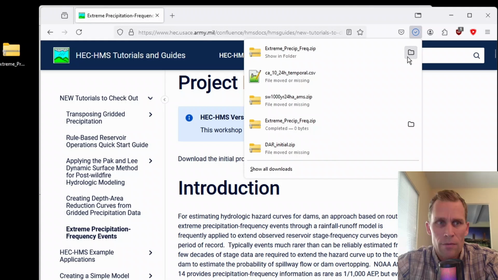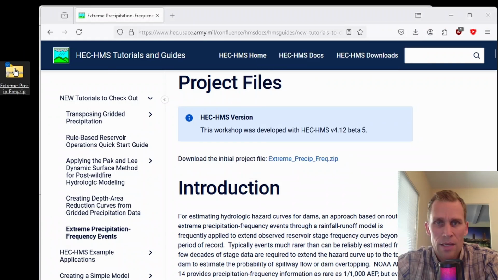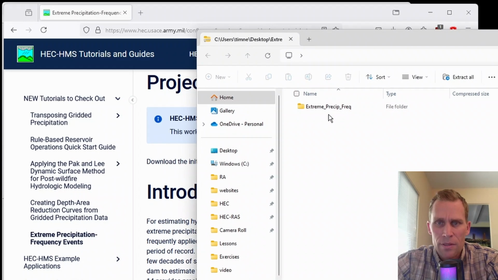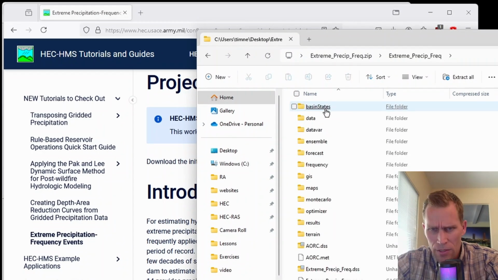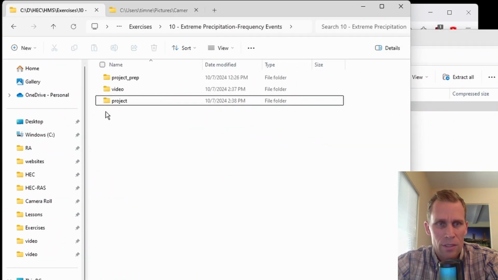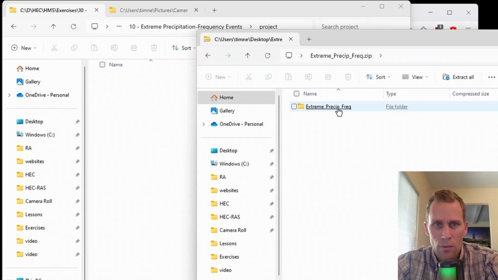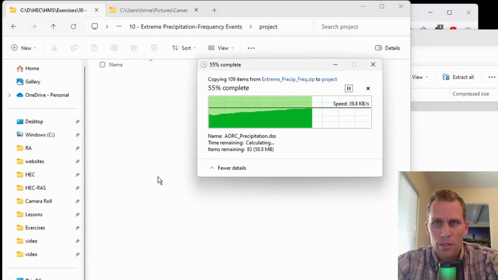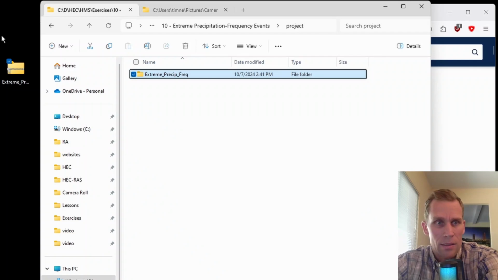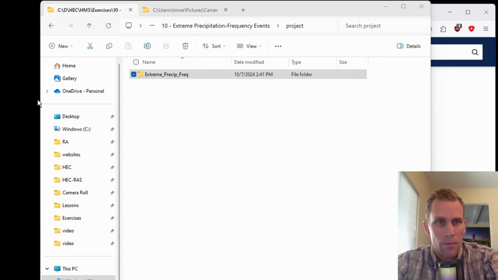Okay, so that's downloaded for me. There's a zip file off to the side because I just designated my desktop as the default download target directory. Now I have this frequency folder. So that basically stood for the HMS project folder. What I'm going to do is copy those files into my project directory where I want to keep them. That will unzip the files and make them ready for use. And then once that's complete, I can delete the zip file and I'm ready to go.